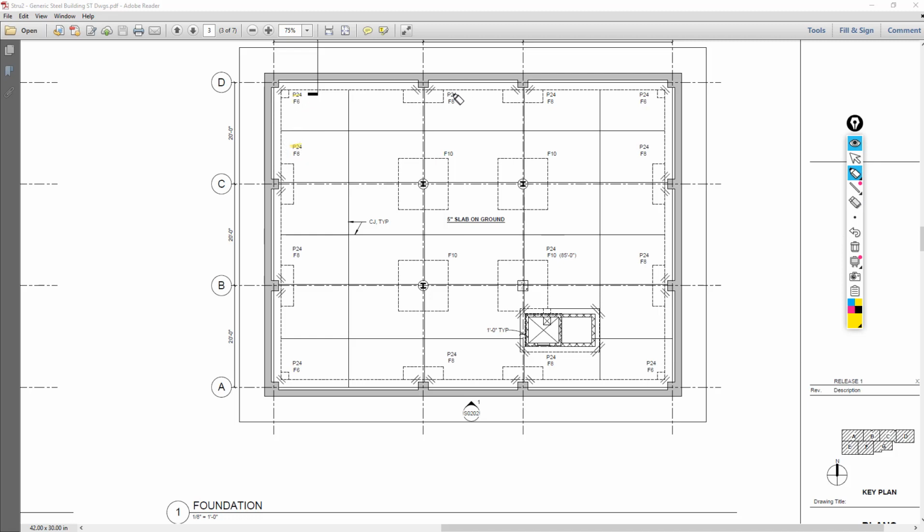So here we have P24 listed at pretty much every column location along the exterior. So that P24 indicates that this concrete pier is a 24 by 24 inch pier. Note that these columns do not have piers, as this steel is able to go down into this basement level area and directly down into the concrete.